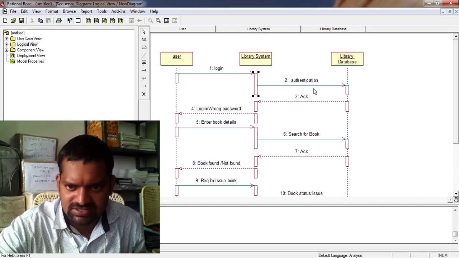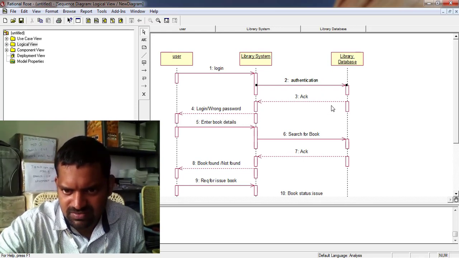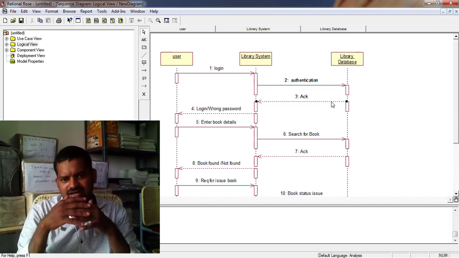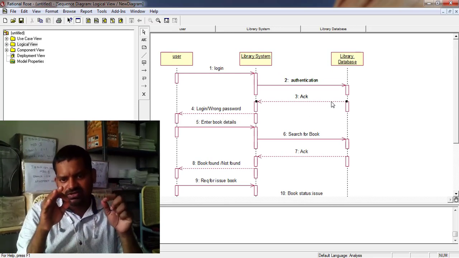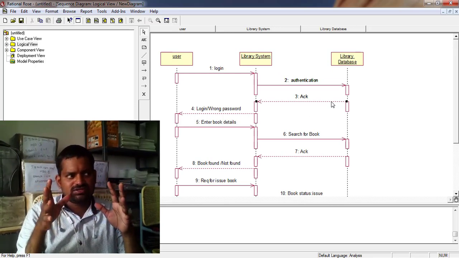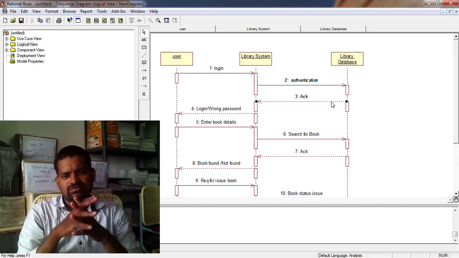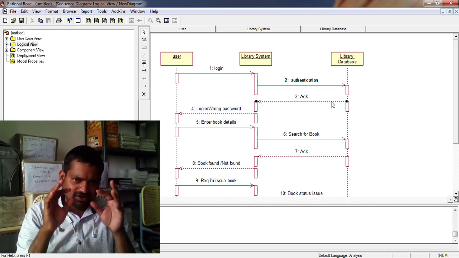After logging in, second step, authentication of login. From the library system to the database, authentication is done. From authentication, an acknowledgement is displayed: is that user a valid user or not? That will display. Okay. So after that, login or wrong password. If authentication is not clear, then it displays wrong password. Otherwise, it displays correct password.